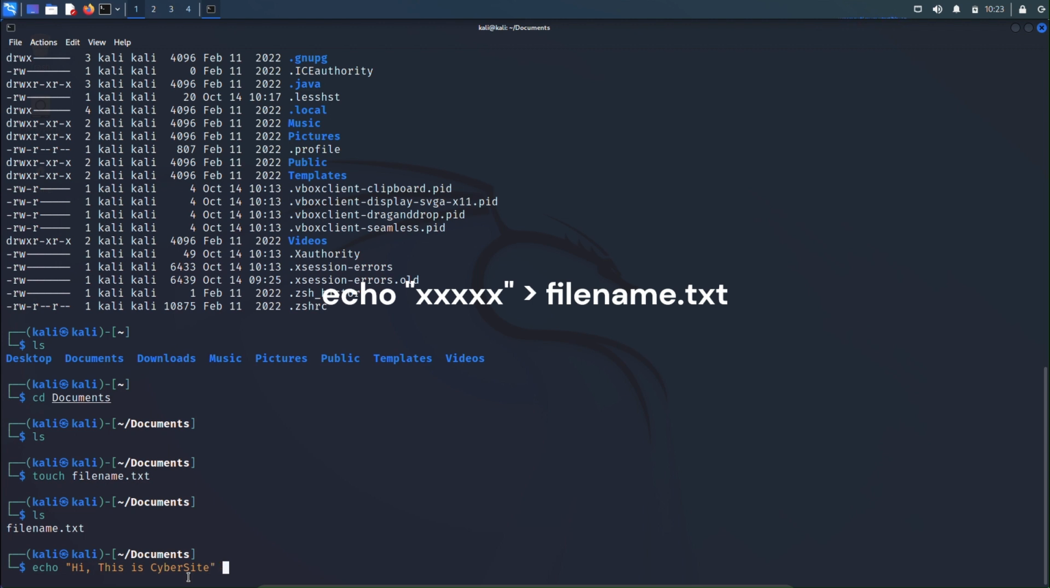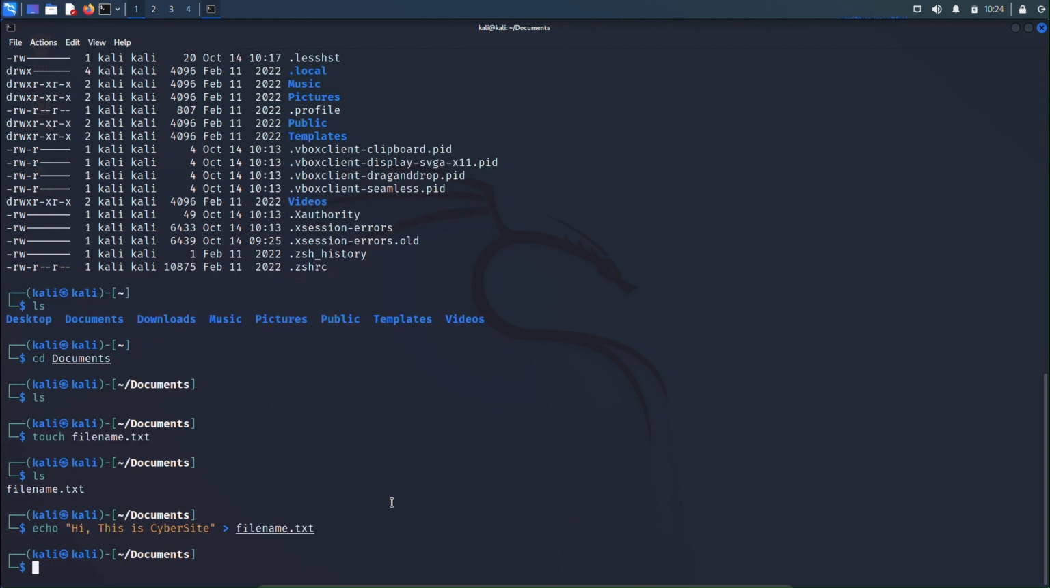After that you can enter the greater than sign and the name of the file where you want to put this text into, filename.txt. Okay, now I'll hit enter, and the text has been inserted in that filename.txt file. So let's see if the text has been inserted there.